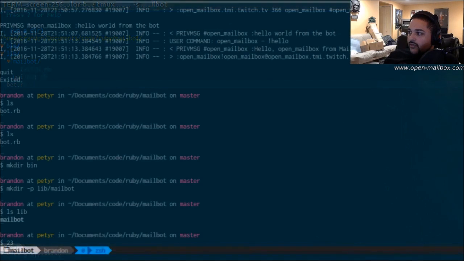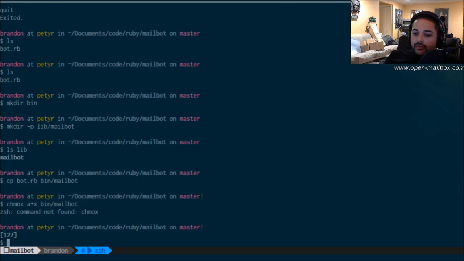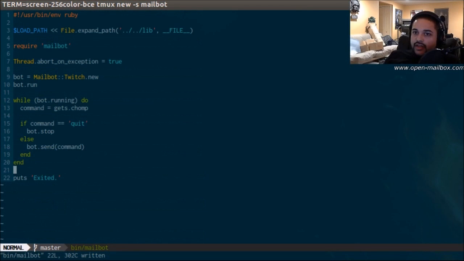So we can go back over to the command line. Let's copy bot.rb into bin, and we'll call it mailbot. We want to make it executable. Whoops. chmod, right? All right, now we have a mailbot executable. What I did here was I added a hashbang to the top, so we know that this file is a Ruby executable.